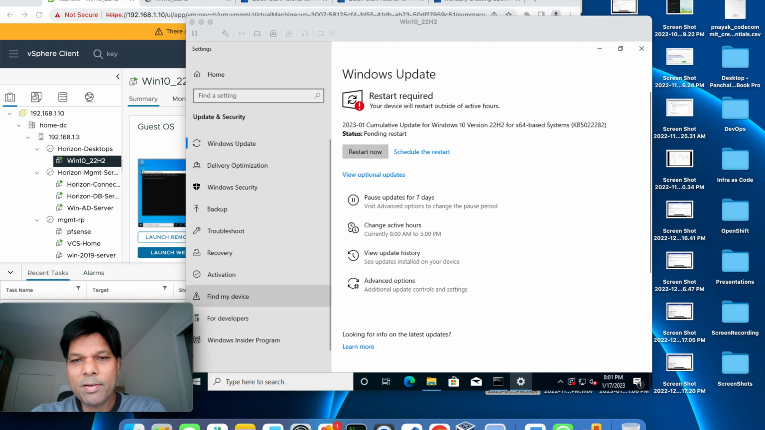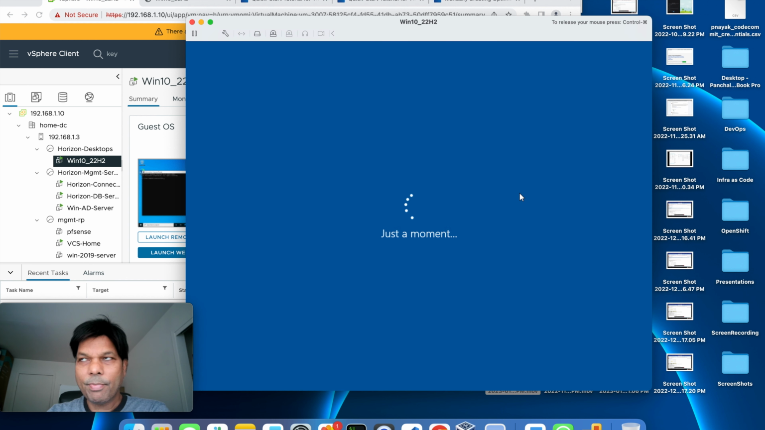So all the updates got installed and it is showing me restart now. So I'm going to click restart now. This will restart the VM and we'll check if any more updates need to be installed. So let's check it quickly, and if some more installation is required, then we need to update that too. As long as all updates are not installed, we need to repeat it.